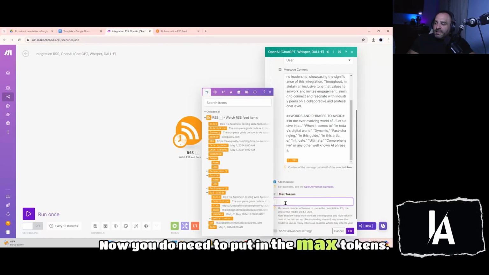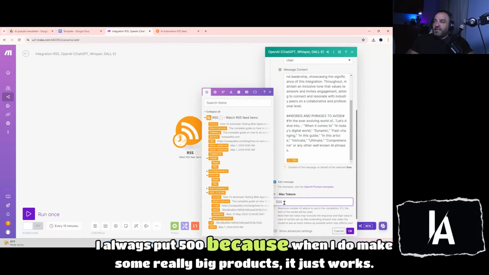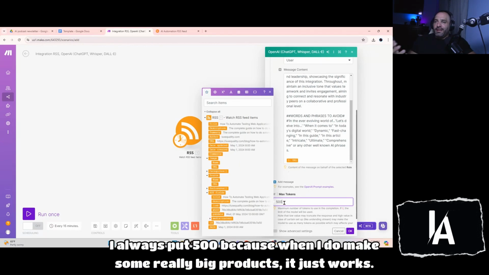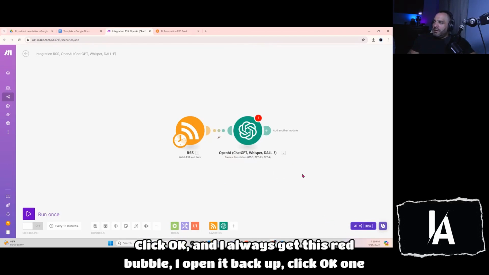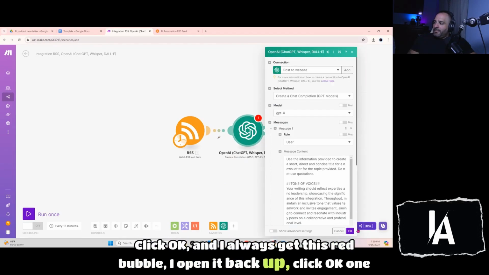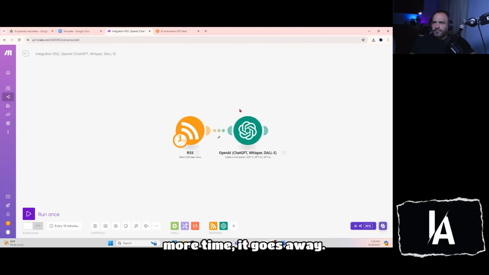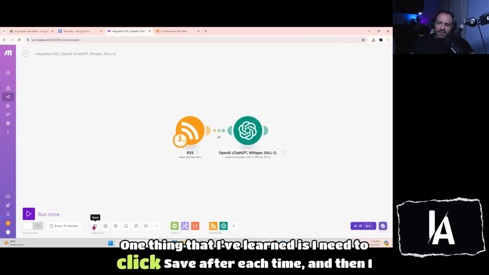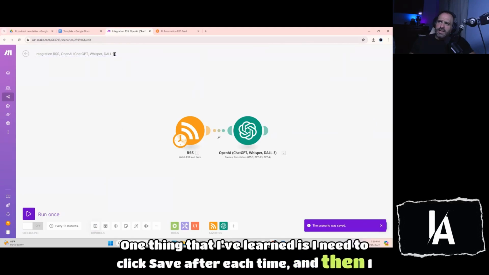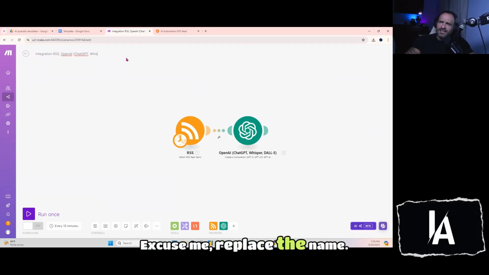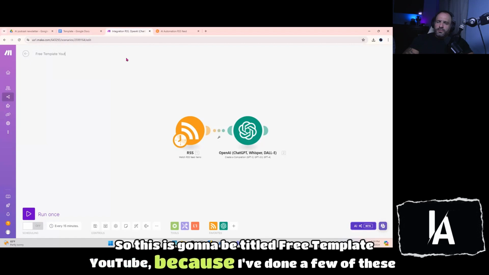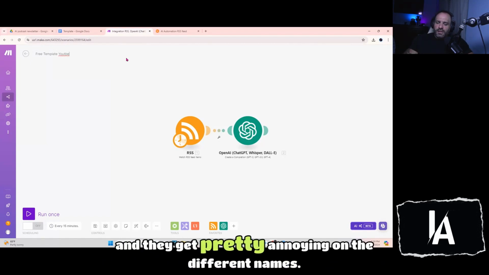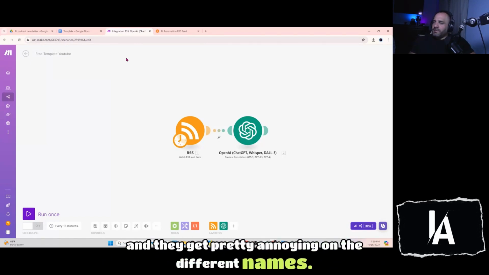Now you do need to put in the max tokens. I always put 500 because when I do make some really big products, it just works. Click OK. And I always get this red bubble. I open it back up, click OK one more time. It goes away. One thing that I've learned is I need to click save after each time, and then I need to replace the name. So this is going to be titled Free Template YouTube because I've done a few of these and they get pretty annoying on the different names.